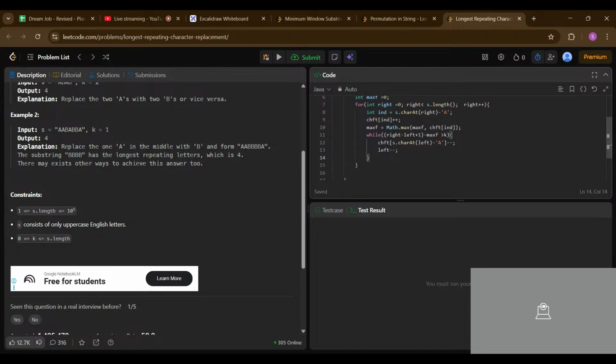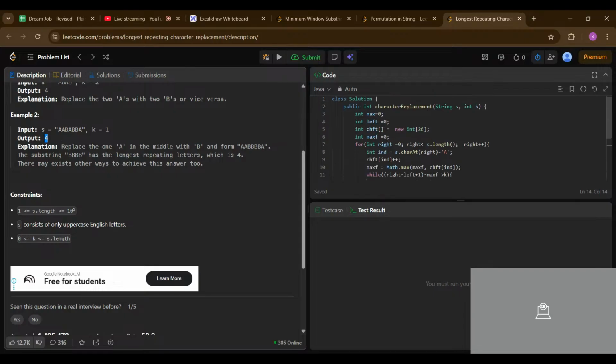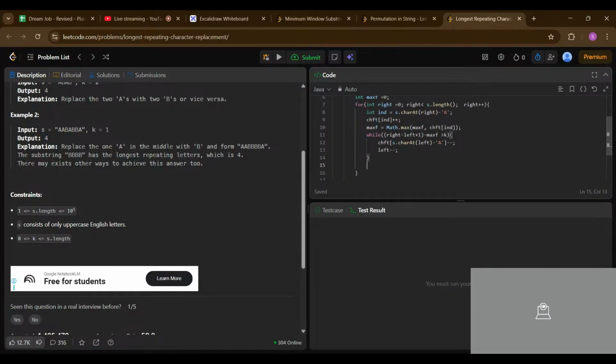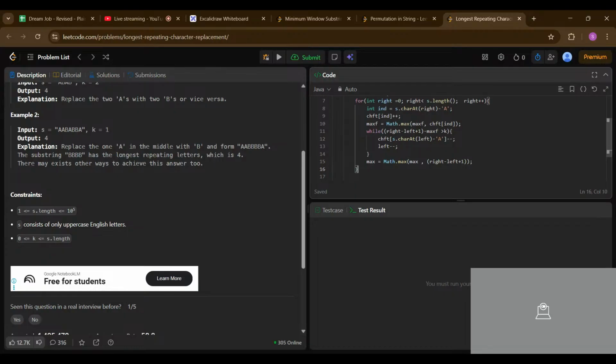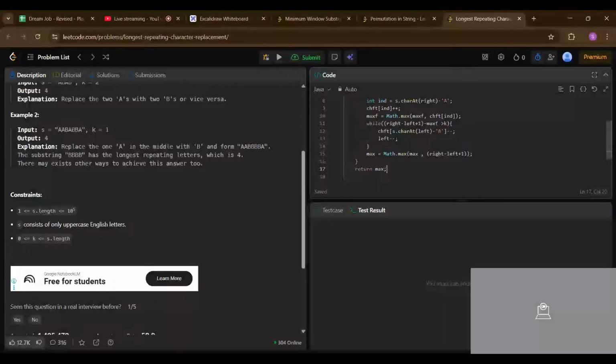And now, as we want the maximum length, return the maximum length. So every time I will check the maximum window. As of now, Math.max of max, comma, my right minus left plus 1. Basically this is going to return the window, and that's it. We are going to return the maximum, as the question said, we have to return the maximum window. Now we are going to run the code.